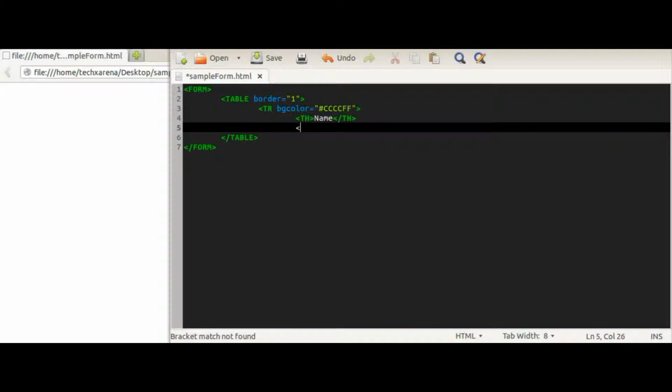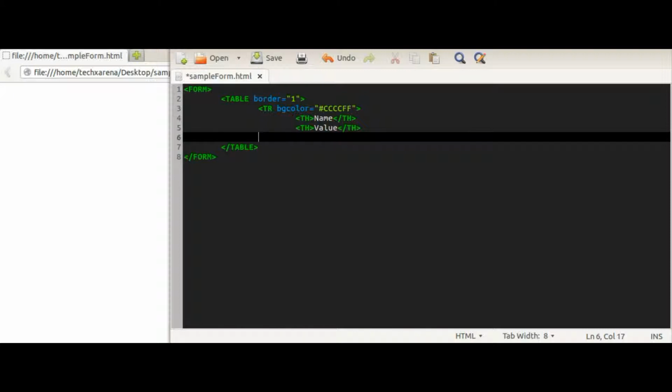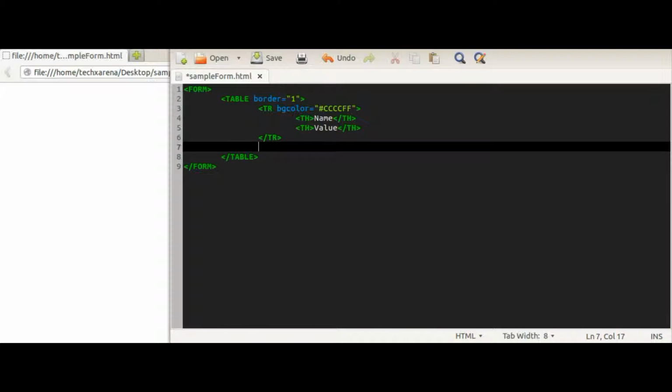I've picked up this form from Wikipedia actually. So you can go to Google and type form HTML, and the first wiki link which comes up is this. So I'm just giving you an example. I'm showing you what tags mean actually. So TH here, and say value. This is going to be a sports form, and just close this TH. Next thing you do is close the TR, because I want to go to the next line.